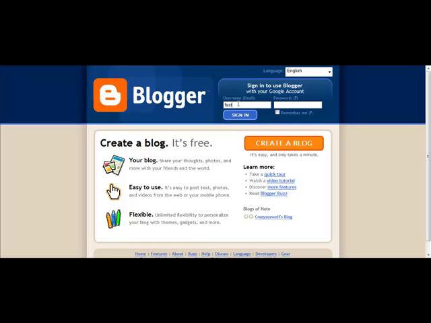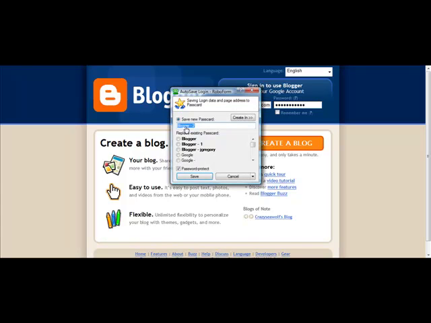So for this example, I've set up a Google account, and this Google account could be your Gmail, and it could be any email address, any Gmail account or another email address, whichever you prefer. Now again, if you're brand new here, just go to create a blog. Otherwise, if you already have a Gmail account set up, you can just quickly log in with that. Then you're going to choose sign in.